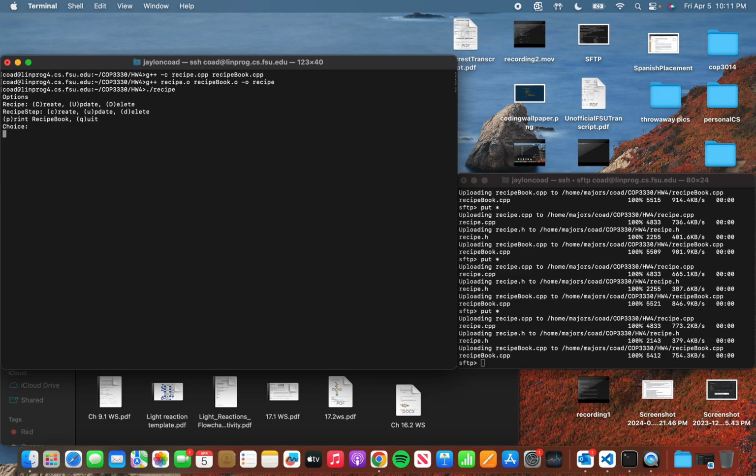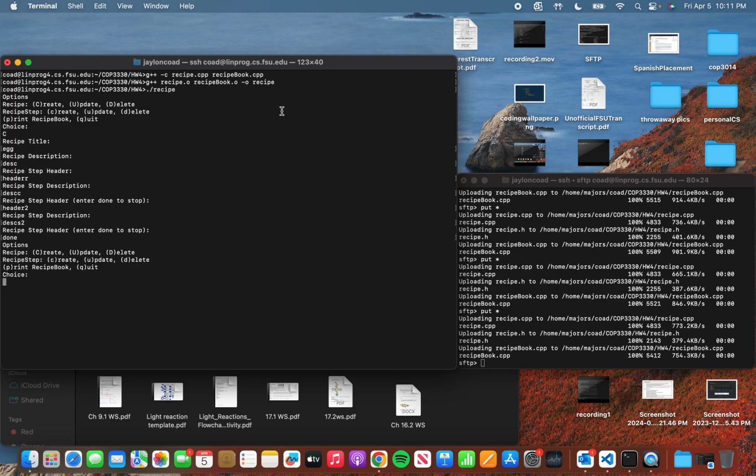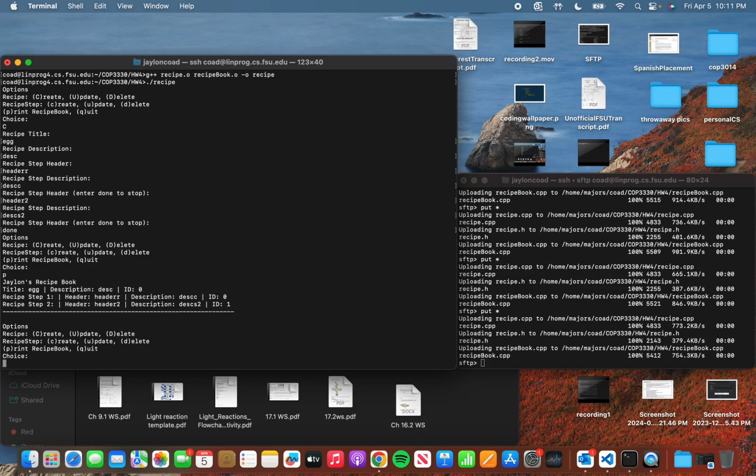So I'm going to just first create a recipe. Let me just title it. And then I press done, or enter done, to stop. And if I press P, I can print out what it just gave me and it prints correctly.